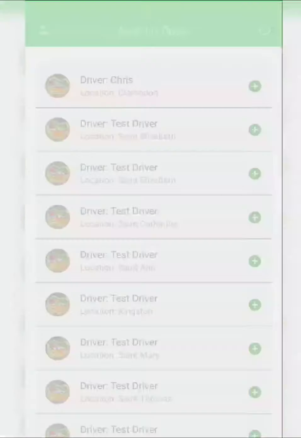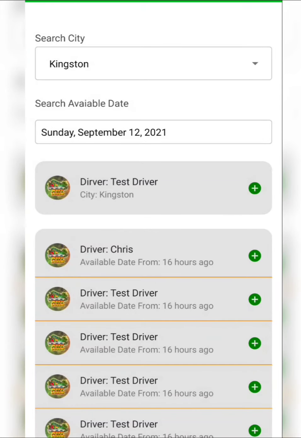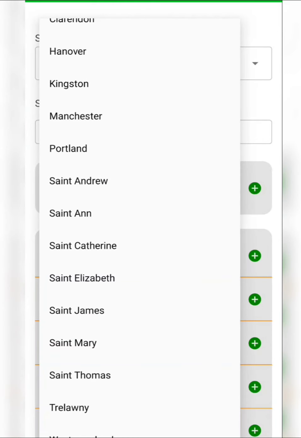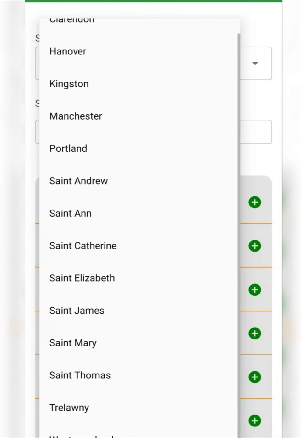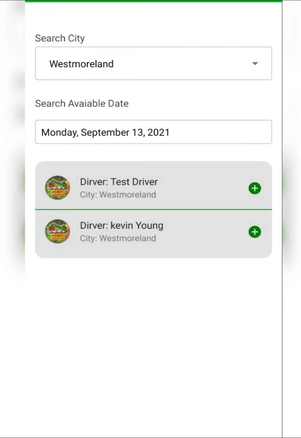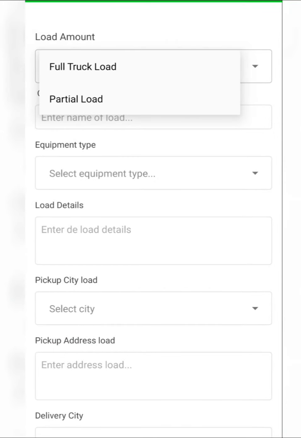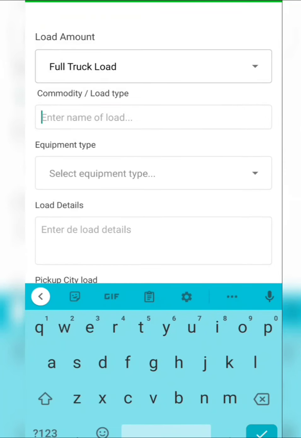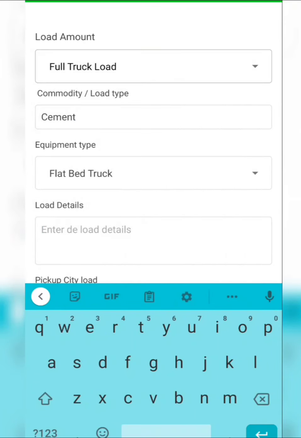Now here, signing in as a customer, you're able to see all the available drivers that are listed in Kingston, Clarendon, St. Catherine. You can search by date, you can search by parish and see available drivers. This board is pretty easy to use. Simple, 3 clicks will get your information. You can also post your truck and post your load.